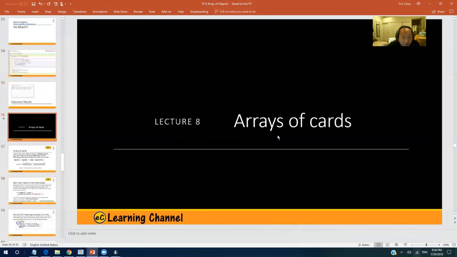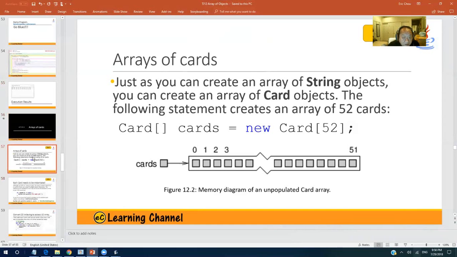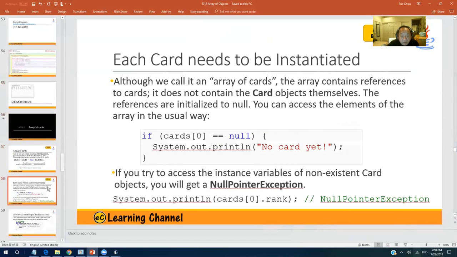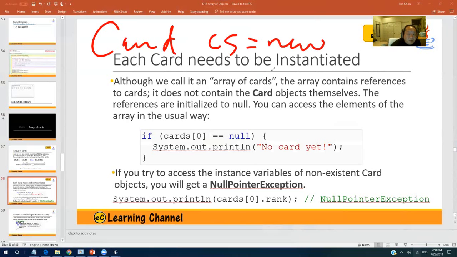The next one, I have an array of cars. I can put all of the 52 cars into a deck, an array of cars, and each car needs to be instantiated. So each one I need to hang the car in there. An array of cars is actually an array of references. Car C cars equals new cars 52.